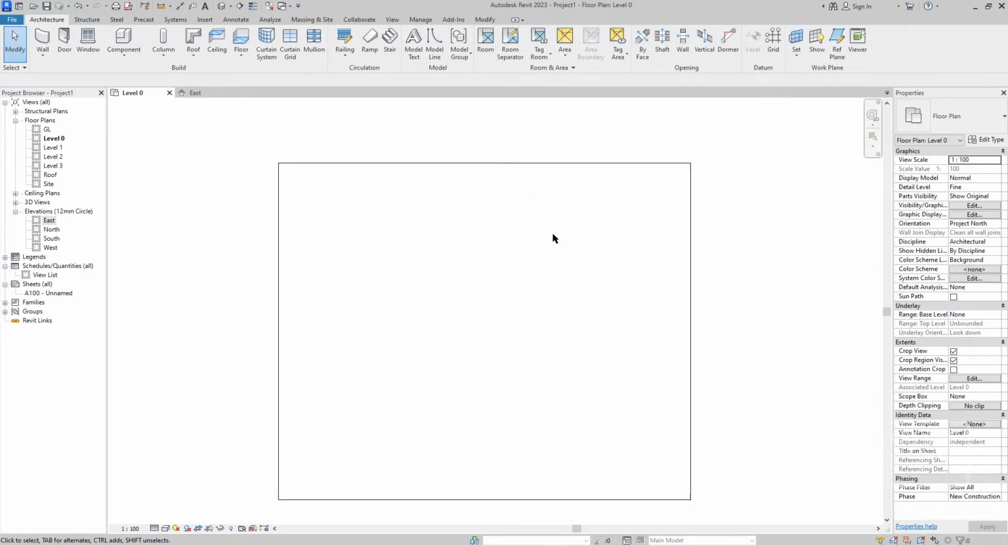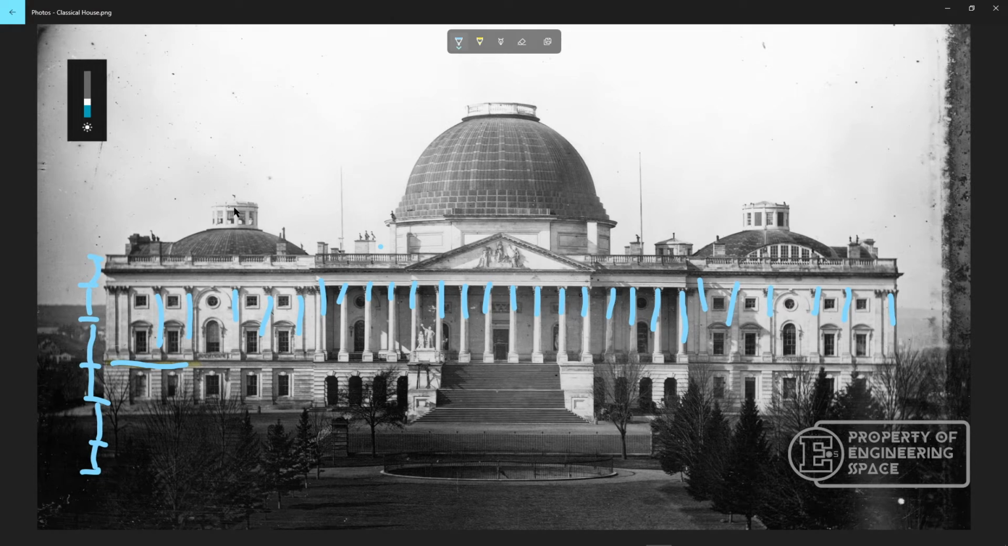Let's go back to level 0. We create the grid from this old picture, and we found that we need 1, 2, 3, 4, 5, 6. Let me create it here. We need 1, 2, 3, 4, 5, 6, and similarly 1, 2, 3, 4, 5, 6 again. Okay, let me just make it clear.